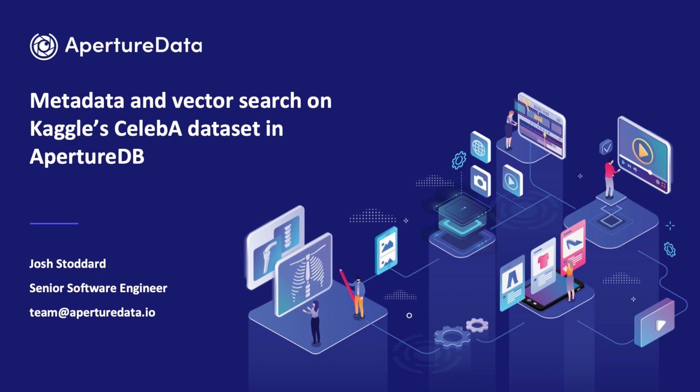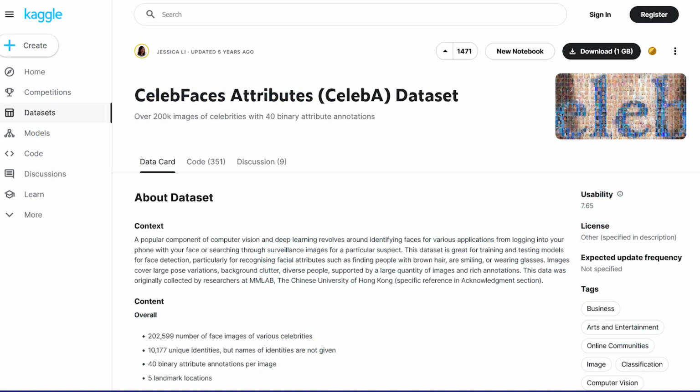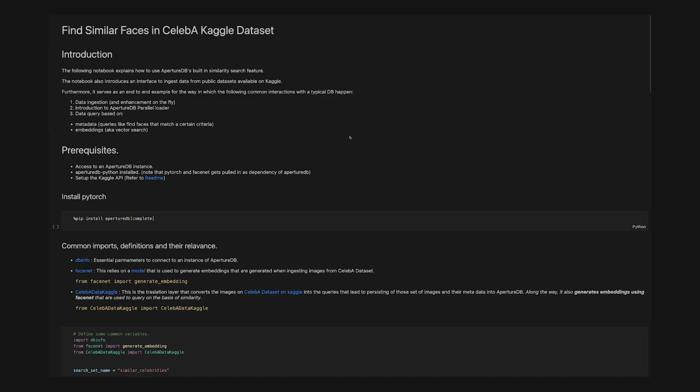For this example, I'm using the CelebA dataset. This is a publicly available research dataset of celebrity face images. And to that, I'm going to use FaceNet. This provides a model for generating embeddings from facial images. So I'm going to run this model on the CelebA dataset. It's going to generate some embeddings, and then I'm going to use those to do my similarity search.